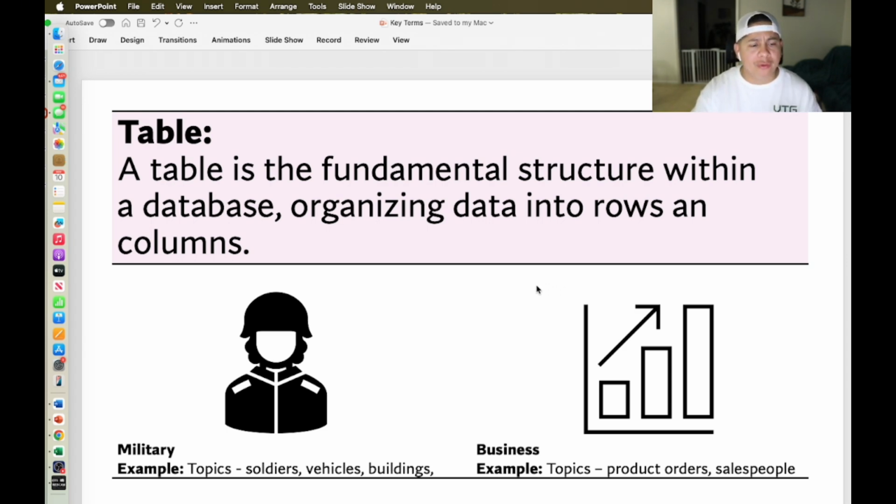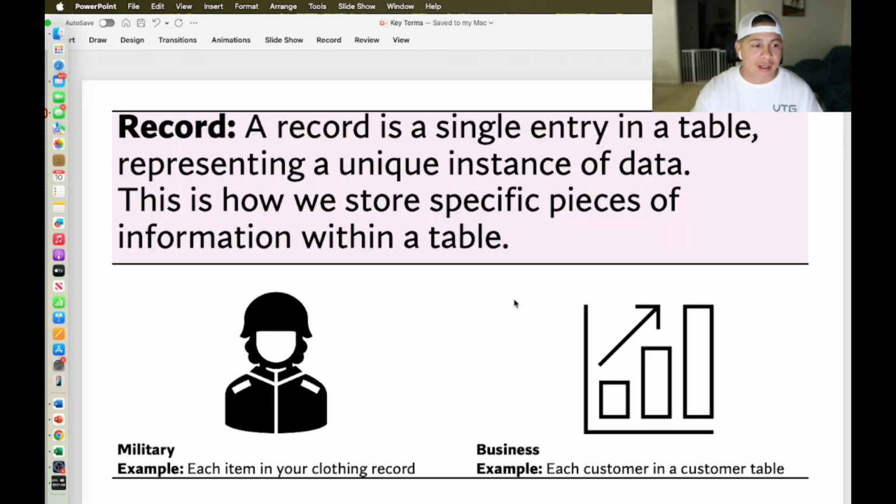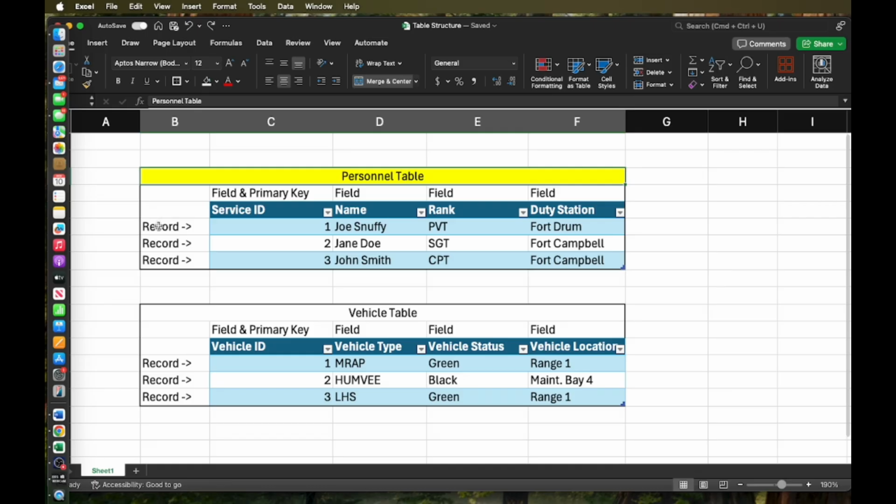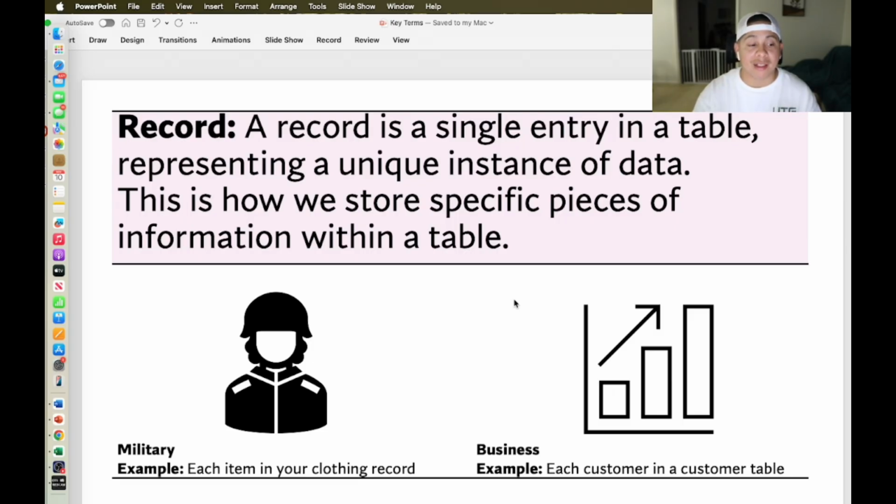There are a few key terms here that are going to build off of this table. The first one is a record, and a record is a single entry in a table representing a unique instance of data. This is how we store specific pieces of information in a table. When we think of a record, think of it as individualized. If you're familiar with Excel, we're taking that same logic: we can create a table in Excel, and then each row can be represented as its own individual record. We're going to talk about a primary key in a few slides, which is our unique identifier. But for now, think of a record as being individualized.